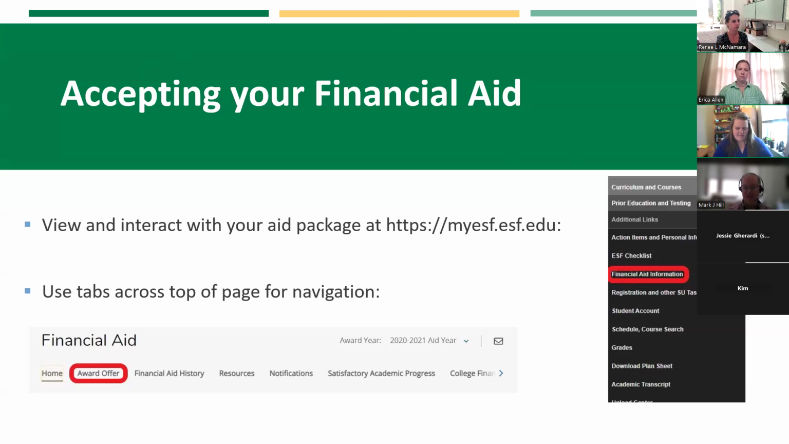After you get into the MyESF portal, you'll see the menu items that are typically on the left-hand side of your screen. On the right side of this slide, you'll see some of the common menu items. To get to your financial aid information, you would just click on that link in the red circle. Once you get into the financial aid section, the page will have a series of tabs across the top. On the bottom of the slide, you can see all those different tabs.